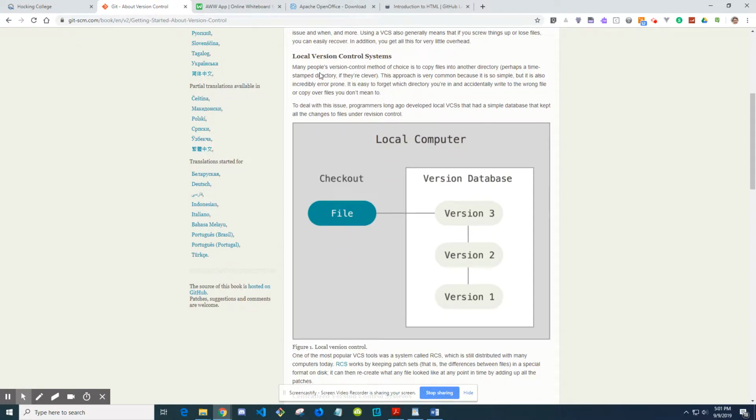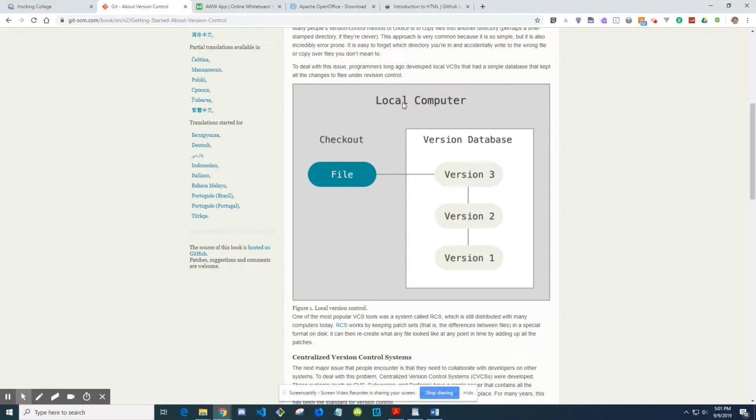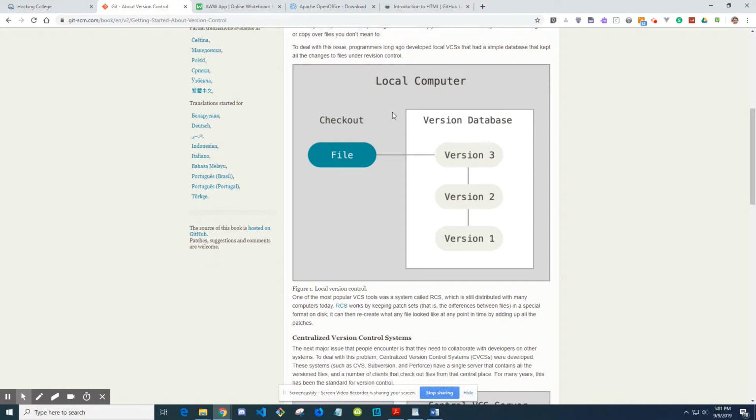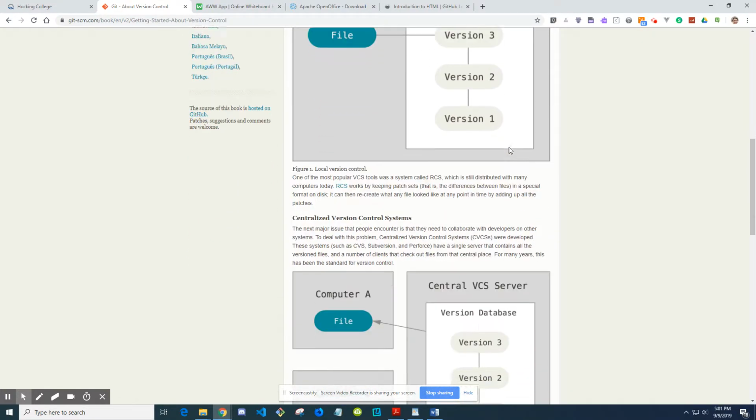So we have local version control systems. Many people's version control method of choice is to copy files into another directory. It's common because it's simple, but it's also incredibly error prone. I know I'm guilty of forgetting which folders I have files in.